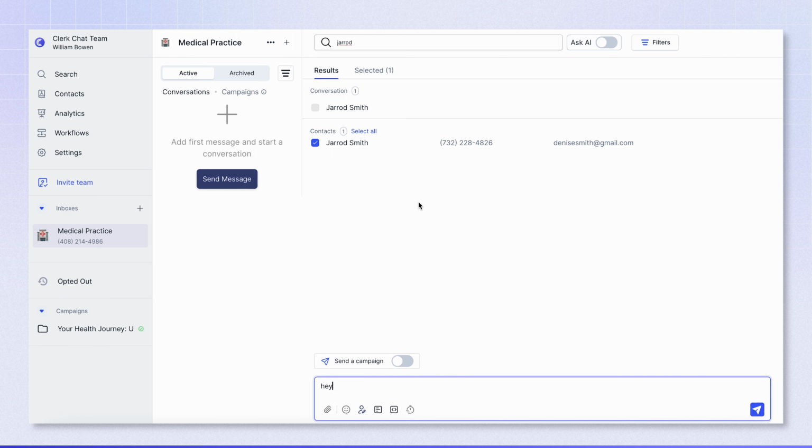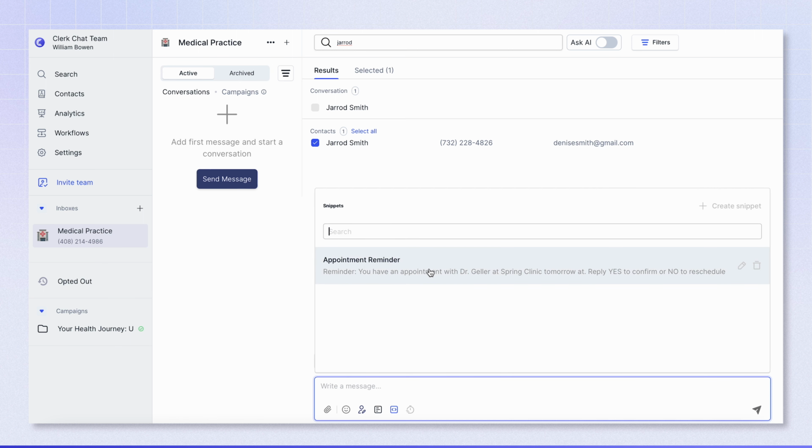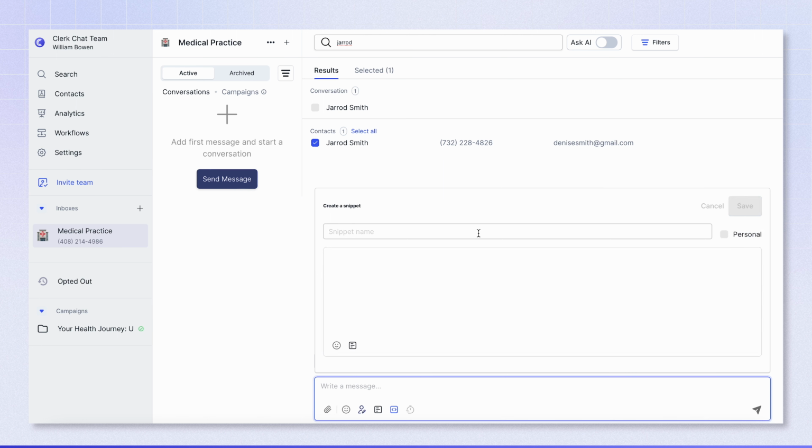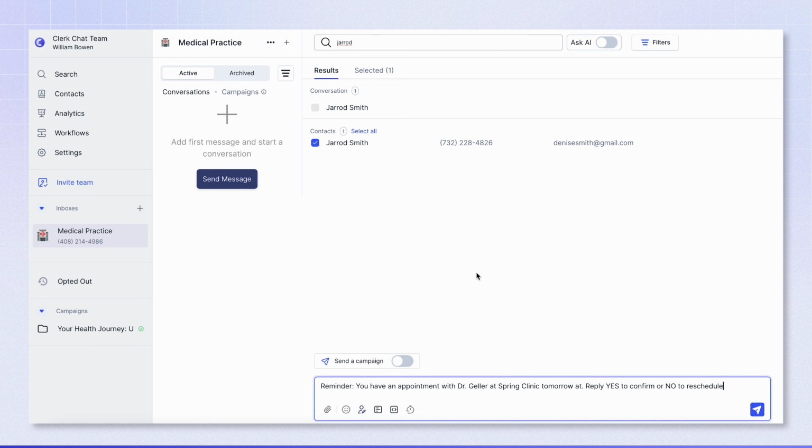But I've actually already created a snippet for this appointment reminder. So I can click here and you can see it pops up. A snippet is basically a canned response where we can create one, give it a title, and give it some text. For messages that we send frequently, I like to create these. Here's our appointment reminder one, and all I need to do is just add the time here. Great, and I'm going to send that off to Jared.